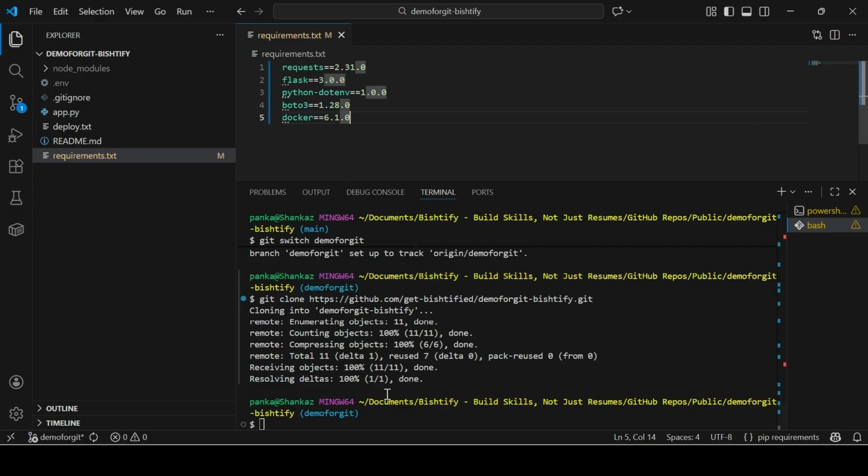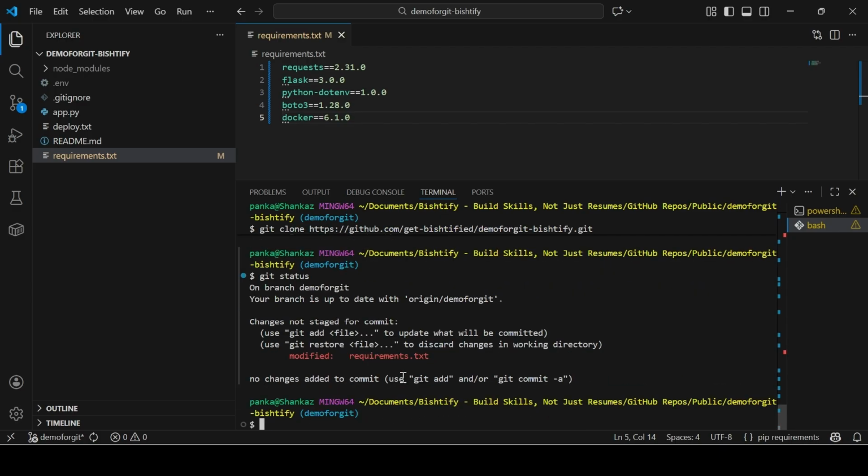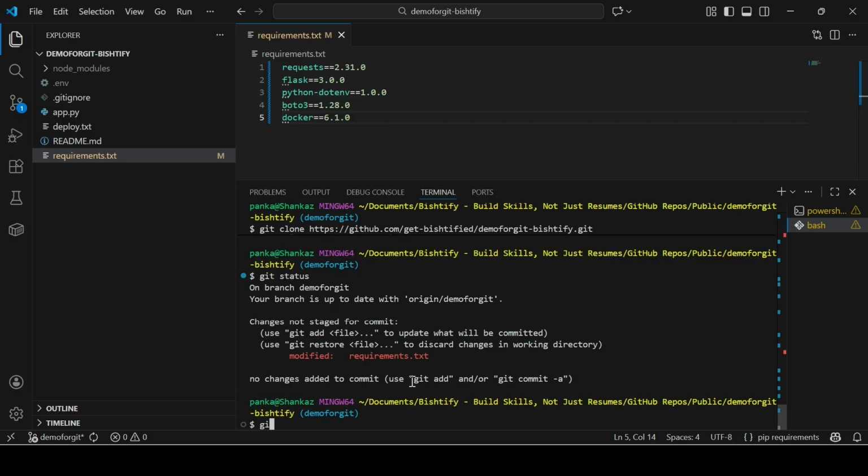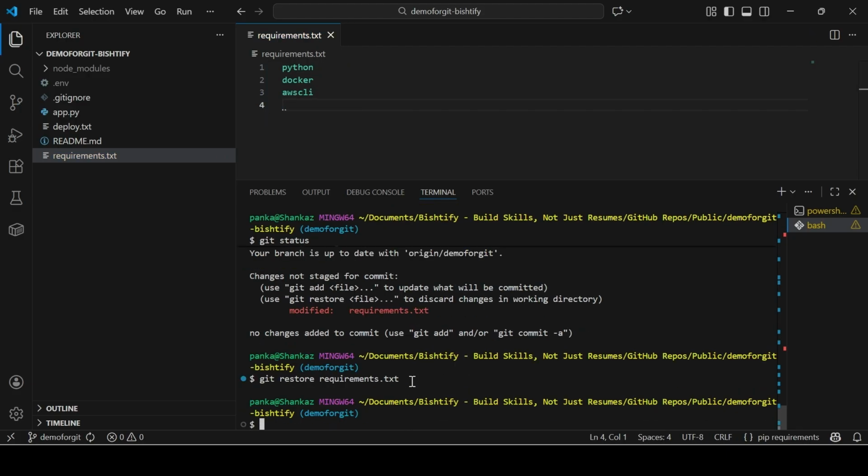We'll save it and then we'll say git status. Currently we are in the demo for git, let's not bother about it. Git status. So I have modified the file, and now if I want to discard these changes, the first command is restore in our lab session. So we'll use that right away. Git restore and then the file name requirements.txt. I'll hit enter. See, the changes were reverted back to the previous one.